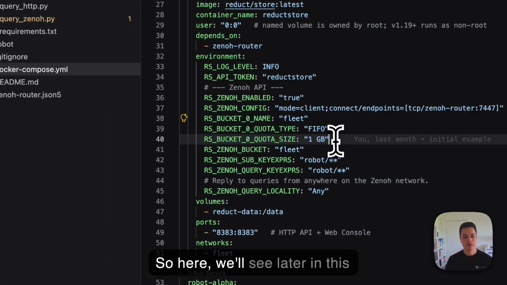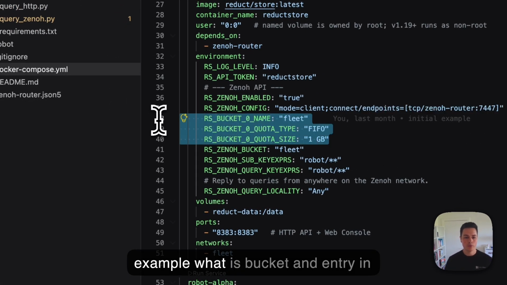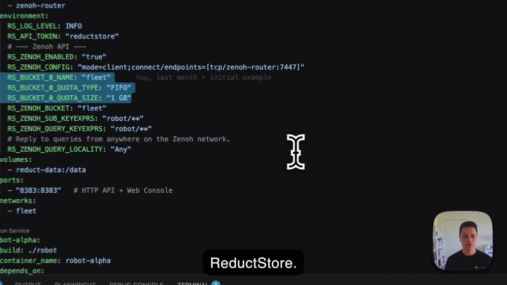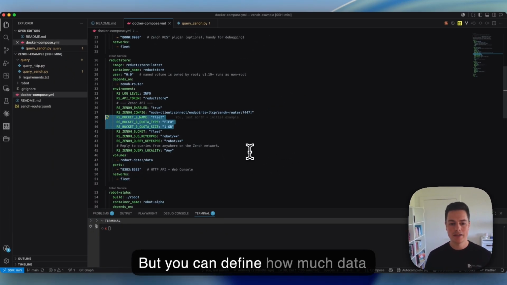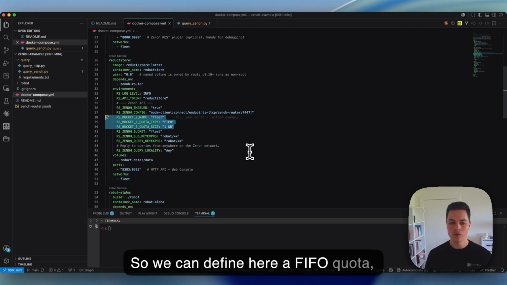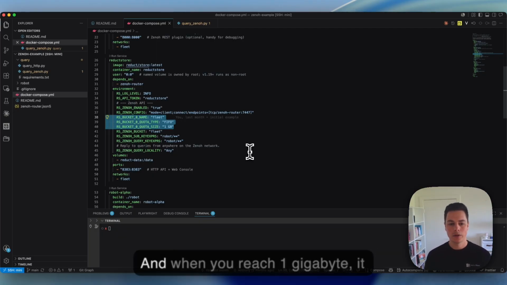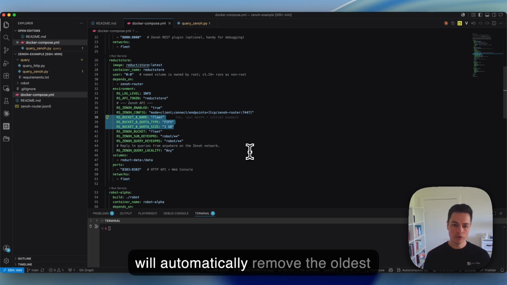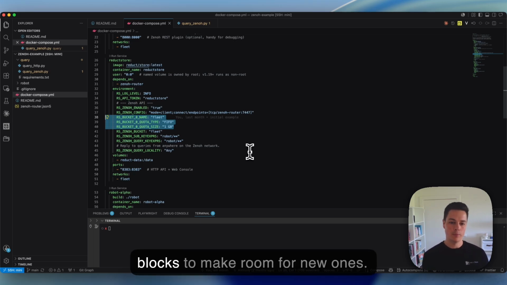Later in this example we'll see what a bucket and an entry are in ReductStore, but you can define how much data can be stored on disk. So you can define here a FIFO quota, for example 1 gigabyte, and when you reach 1 gigabyte, it will automatically remove the oldest blocks to make room for new ones.